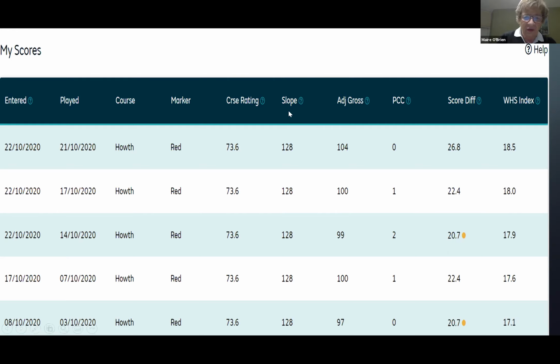So the slope rating for the 18-hole red tees, so the ladies' tees in Howth, is 128. And the course rating is 73.6, what we used to call our standard scratch of 74. The adjusted gross score is basically the number of strokes you took for that particular round of golf. It is called adjusted because it has to take into account the situation where, for example, a hole is started but not completed. In other words, you picked up the ball in a Stableford competition. And I'll refer to how that's calculated later.